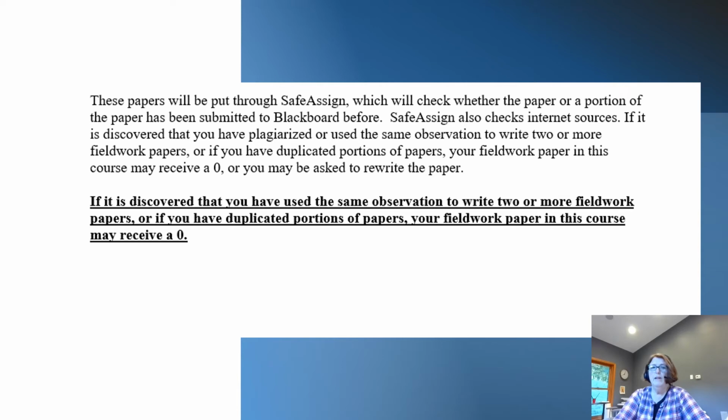One thing that you need to know is that we put these through what's called SafeAssign, and it's very good at locating plagiarism, whether it's from another student or an internet source. And so if that's the case, you might receive a zero, or you may be asked to rewrite the paper. I've had to do that, and I'm always regretful when I have to do it, but it's not fair to all the students who put in the work and who do it on their own to not take that action.